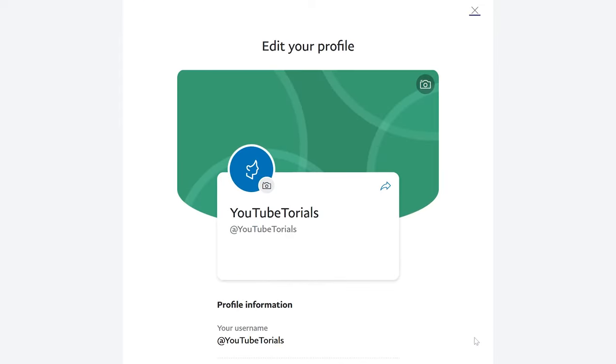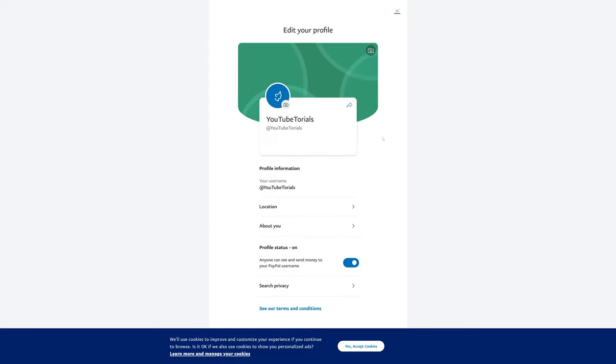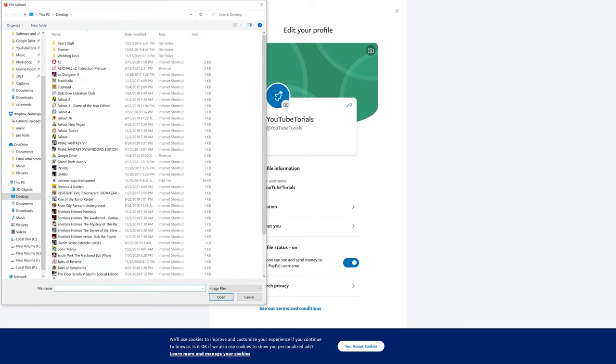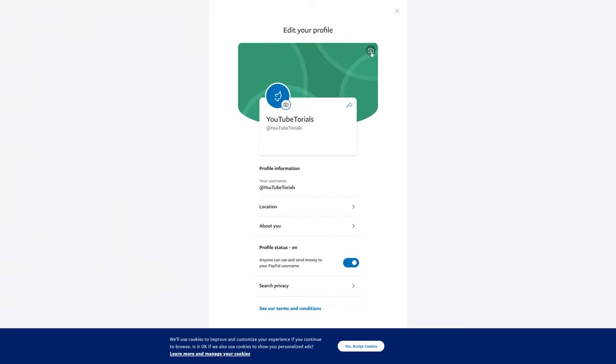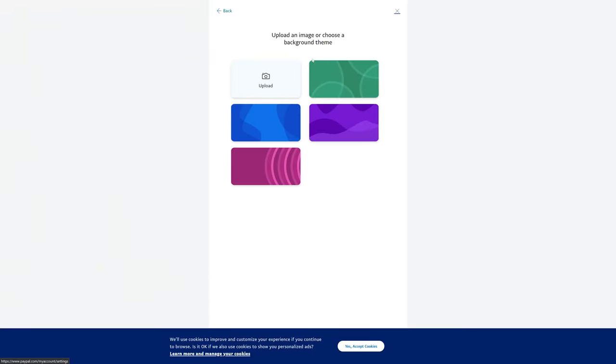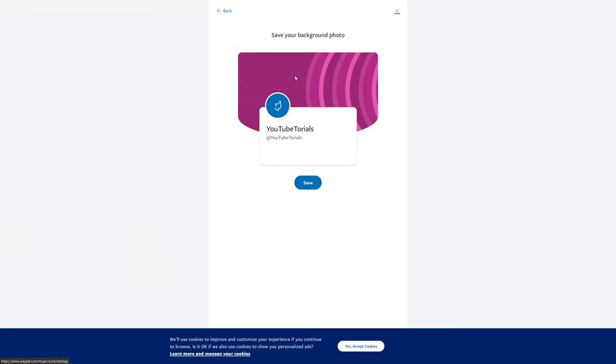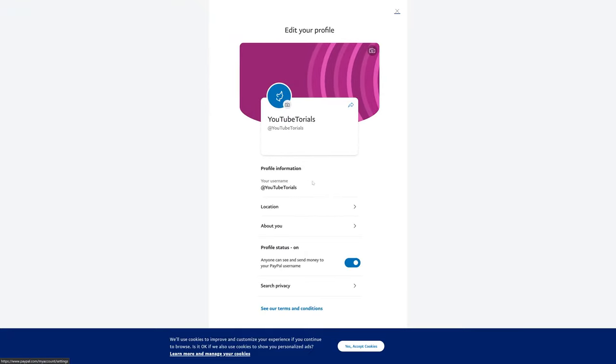to manage profile. And from here, I can manage a couple of different things. So for one, I can click right here to change my profile picture. I can change my background if I want to. Let's go ahead and save it. Or I could upload something, which is perfectly fine.